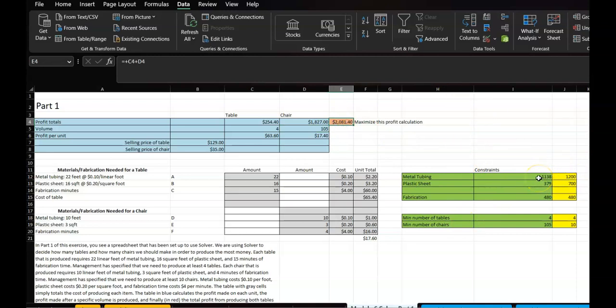So 1,138 feet, 379 square feet, 480 minutes. You would basically generate the bare minimum number of tables and 105 chairs. So that would be the answer that it came up with to maximize the profit.